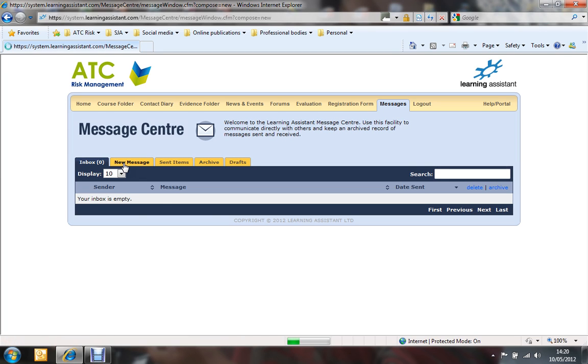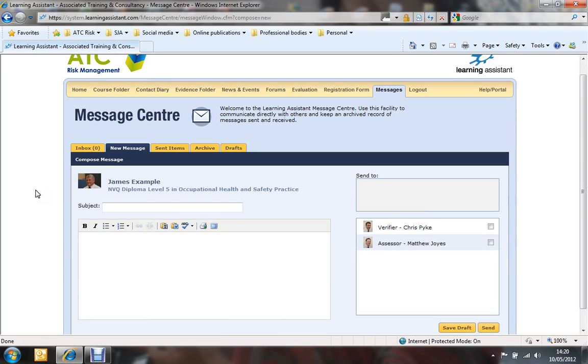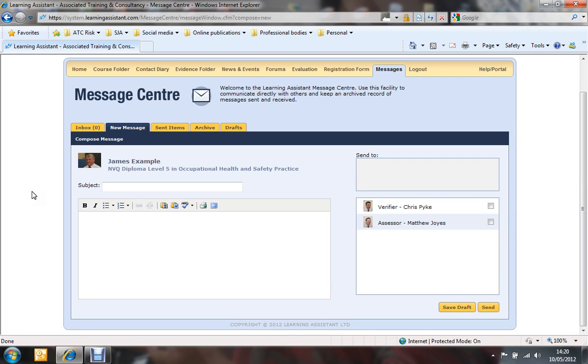If I click on new messages, for example, you'll see that you're set up to message very quickly and very easily. It's simply a case of typing in your subject here, and then you can type in your message down here. On the right hand side, you'll see the people that you can message. I'm there, of course, as your assessor, so you can contact me about any advice or any assessment.